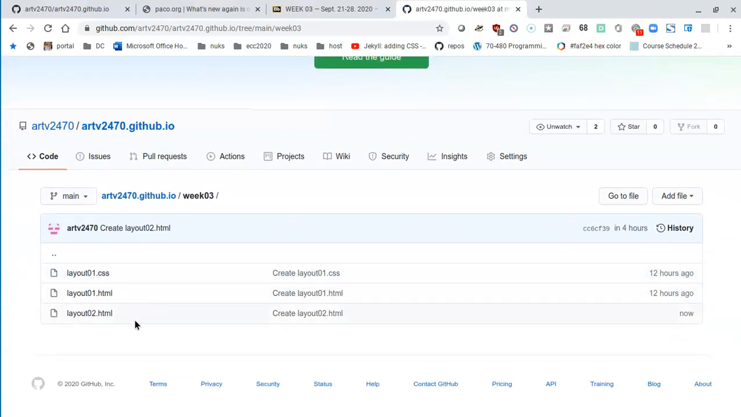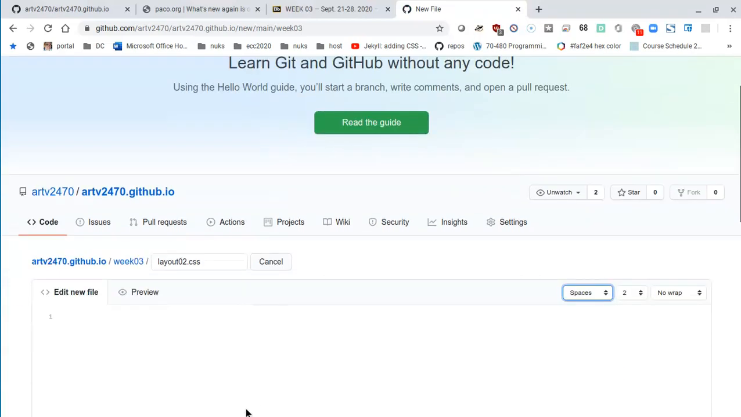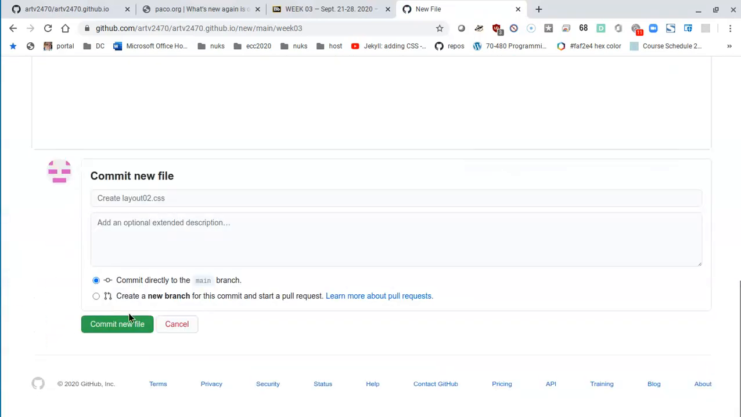We're going to be coding it in CodePen. Let's create the second file. So I'll add a new file, create a new file, and we're going to call this one layout02.css. Let's commit this new file.